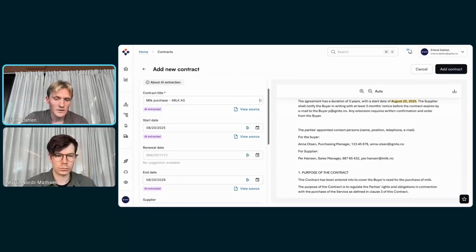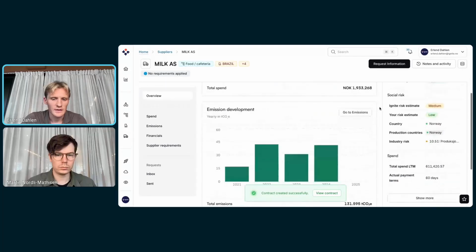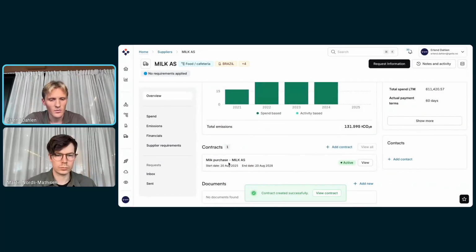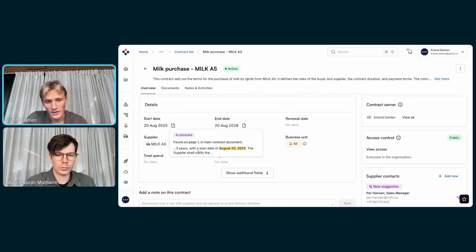I'm quite pleased with this, so I want to add the contract. I can see now that, yes, now I have a contract on my supplier, but I actually want to dive a bit more into the actual contract. Then we have a complete page for that contract where you have the key information as the main block of the page. Again, wanting to make it super simple to validate and double check information. So if you are a bit unsure, you can easily see where we found the information.